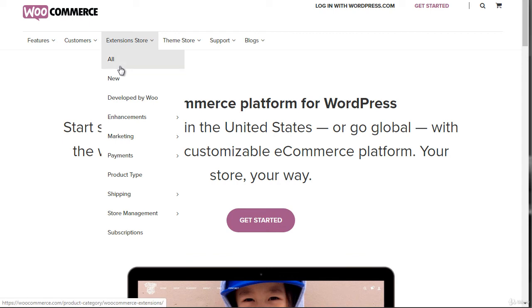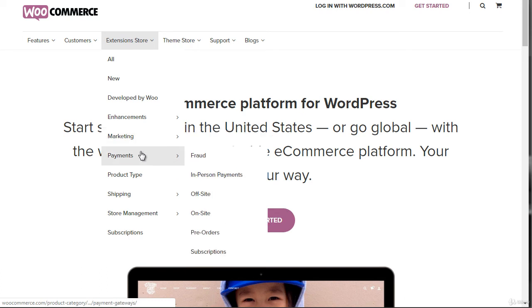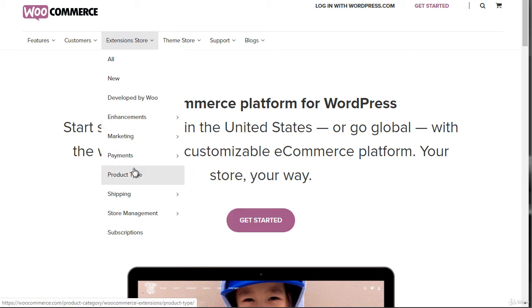Now, there are a lot of free extensions, but there are a lot that cost money. And it's easy to want to pick and choose every single one of them, but the goal here is to pick and choose what you need. So under here, you can see all new, developed by Woo, which means it's actually developed by the WooCommerce team, because some of these are actually programmed by third-party people.